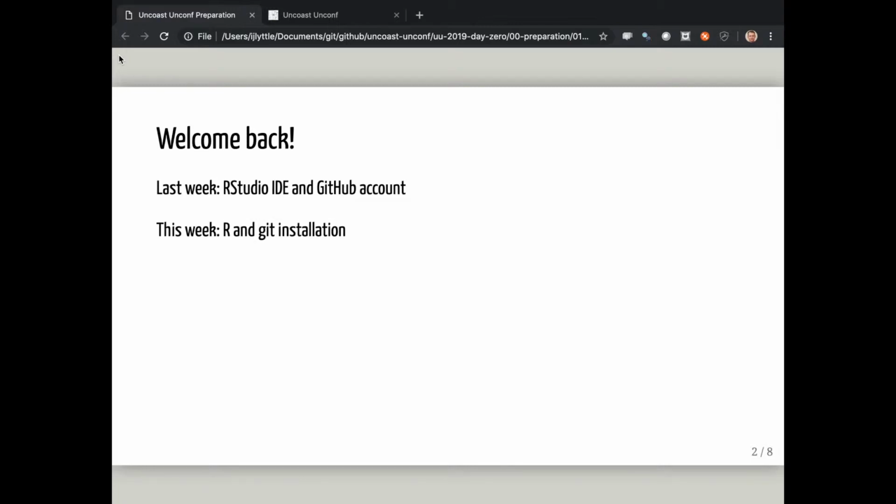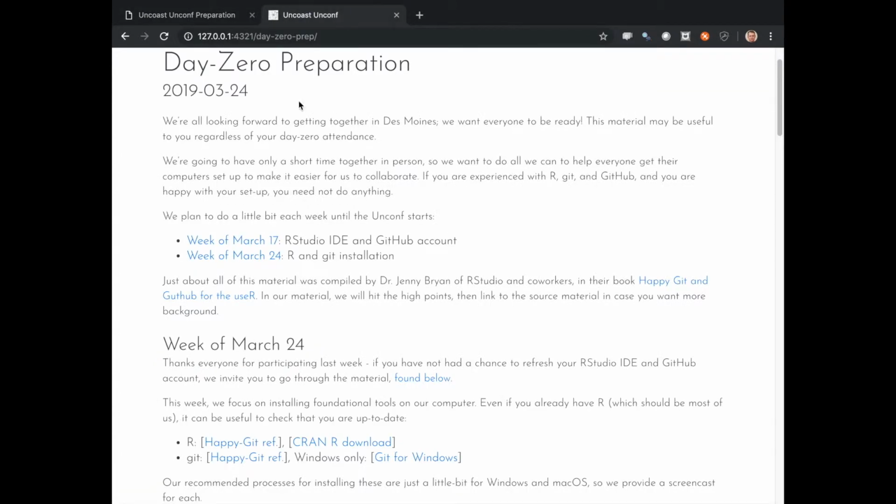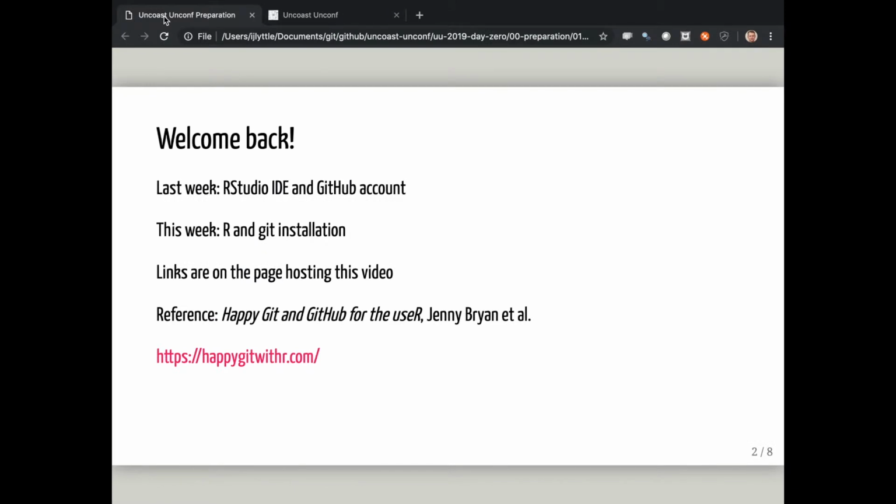So as I said at the top, this week we're going to be looking at R and Git installation for Windows. The links that you're going to need are on the page that is hosting this video. As you see here, we have our Happy Git references, our link to download R, and also our link to get Git for Windows. And we'll see this all in a few minutes. As always, our ultimate reference here is Happy Git, or more properly, Happy Git and GitHub for the useR by Jenny Bryan of RStudio and her coworkers. You can go to the website there, happygitwithr.com.